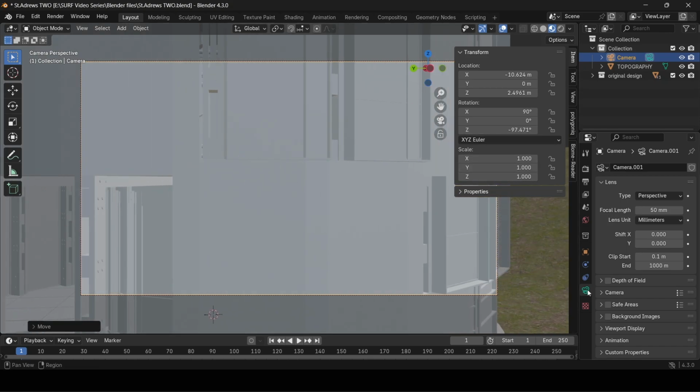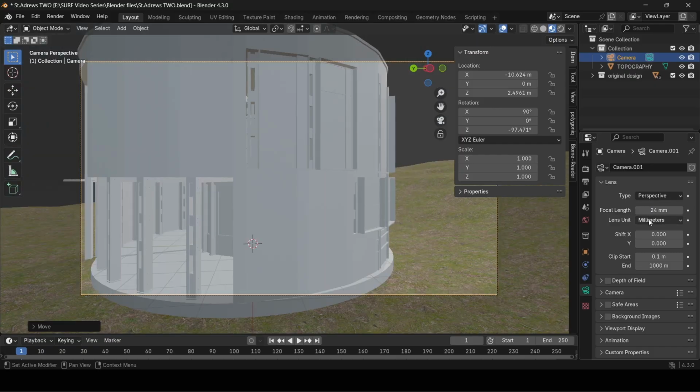Our perspective makes us look a little bit too close, so we're going to go to the camera tab on the bottom right with the camera selected, to the camera data. And we're going to set the focal length to something a little bit smaller. We're in perspective, so that's good. Try 24, I like how that looks.